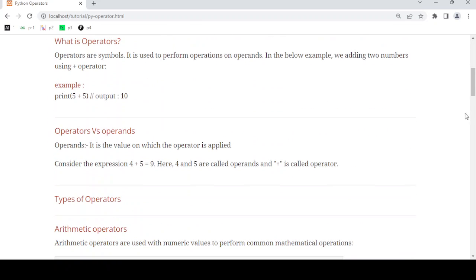What are operators? Operators are symbols. They are used to perform operations on operands. In the example below, we are adding two numbers using the plus operator. 5 plus 5 equals 10.